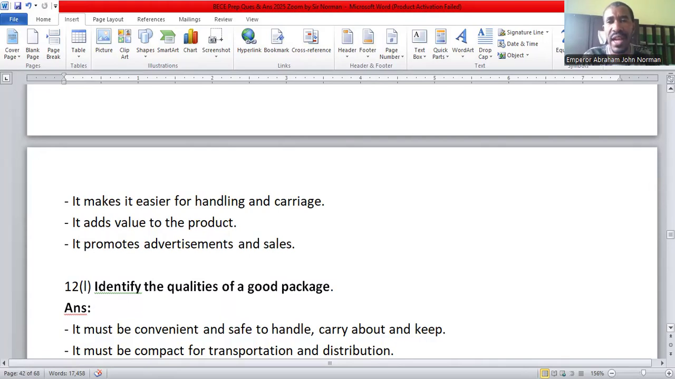Then the package also adds value to the product. There are some products that are just simple. I saw garri that has been packaged. Then I also saw palm oil, and the kind of package that they've used for the palm oil adds value to it. We also have powdered pepper. Now, powdered pepper that we normally tie in a transparent polythene bag has now been well packaged. It has added value. The Kivo powdered pepper that we have in Ghana, people are buying because the package has given added value or made the product attractive. Now, a package also promotes advertisement and sales.